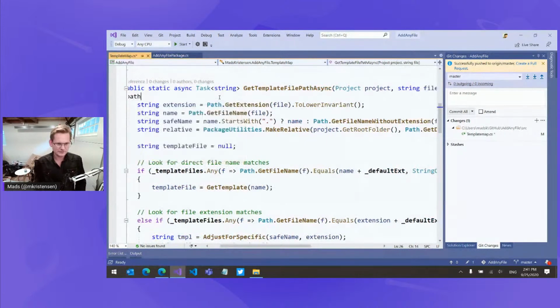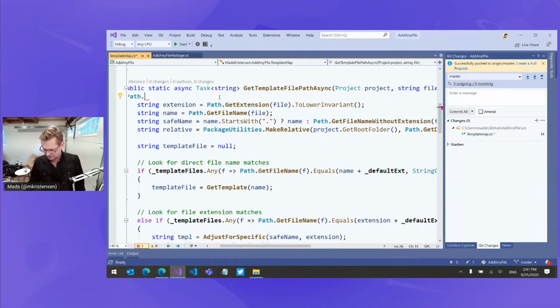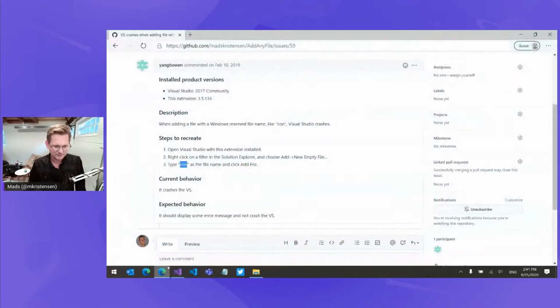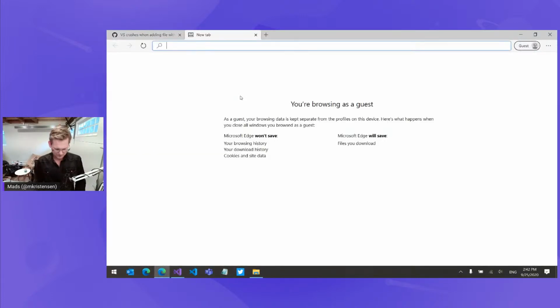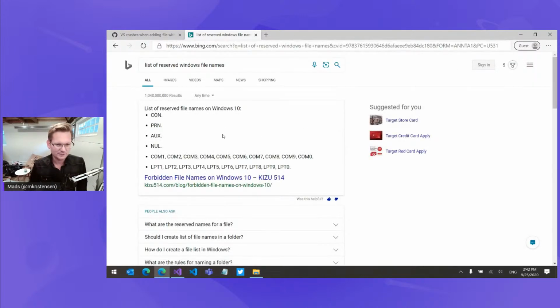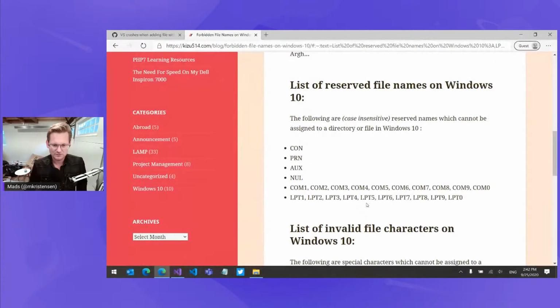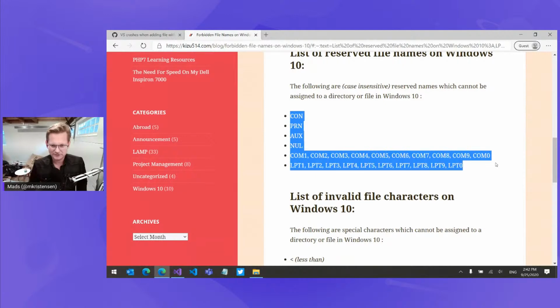So is there like Path dot, is there like GetReserved? GetInvalid? How do I guard against this? List of reserved Windows file names. Maybe it's just a short list. Yeah, I feel like.